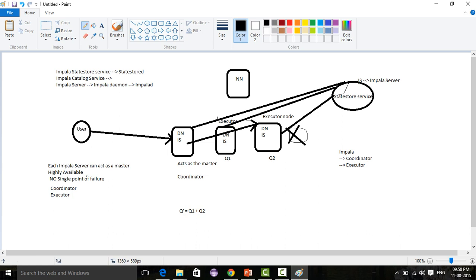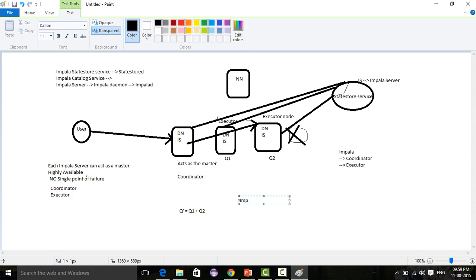Another thing is, state store is not a mandatory service for Impala. I told you the Impala server is the daemon where the real execution happens. So for query execution, state store is not required. It technically has no role in query execution. But if the state store is offline, the Impala servers will not have any idea whether the remaining Impala servers are up or down, so query failures may happen. The cluster will not be robust. State store makes the cluster robust.